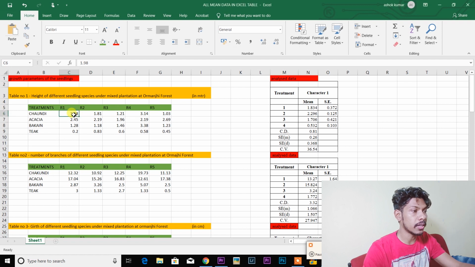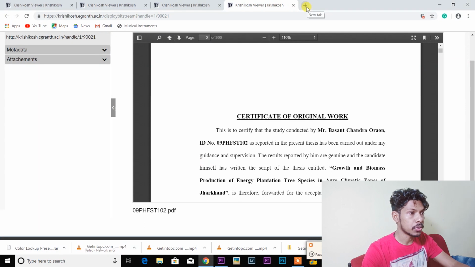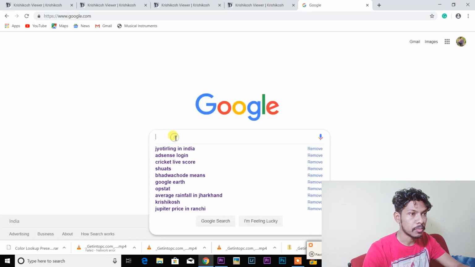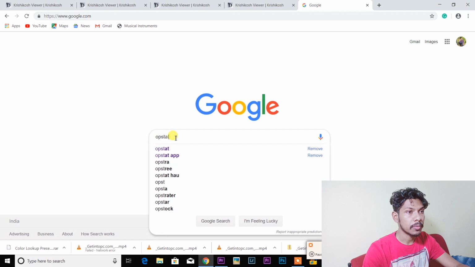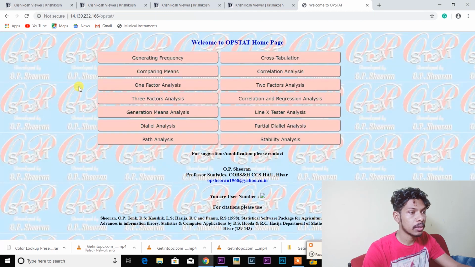From here you have to select all the data from all the replications and all the treatments. You select these data and copy it. Then minimize it and go to your browser. You have to have an internet connection, so go to the browser, go to Google and search Opstat. Once you type Opstat, you will be directed to the welcome to Opstat site. This is the home page of Opstat.